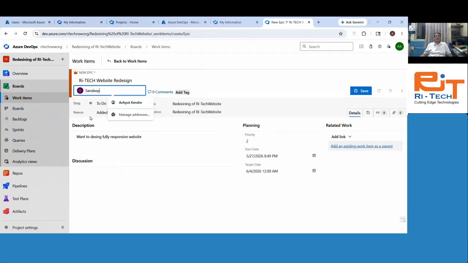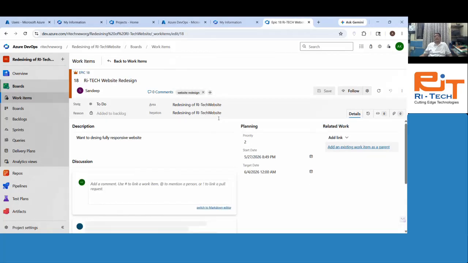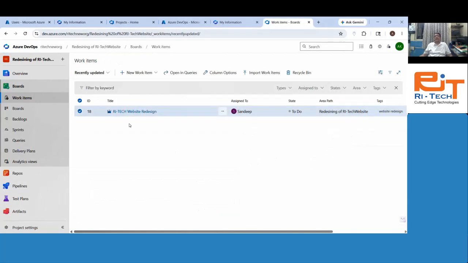So suppose if I assign this to Sandeep, you can add tags like website redesign. If you want to add any tag, you can search it by tag later on. So let's just save, we'll go back to work items, and you'll find the work item.